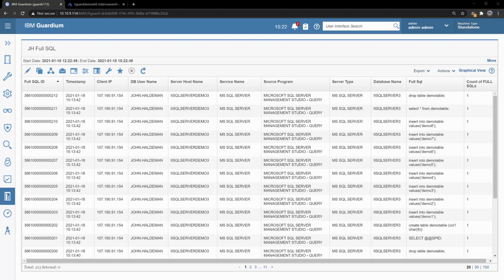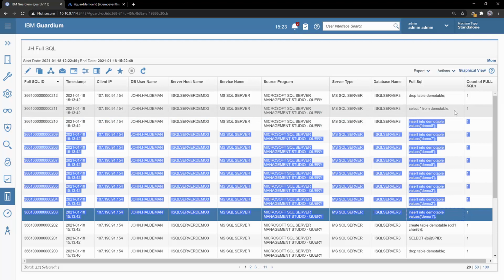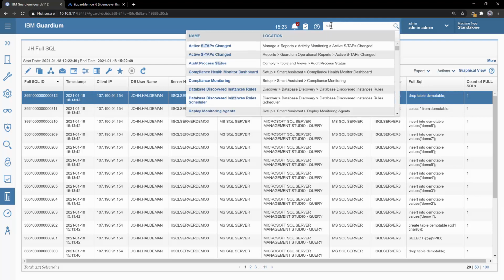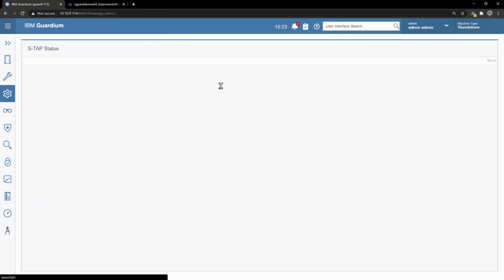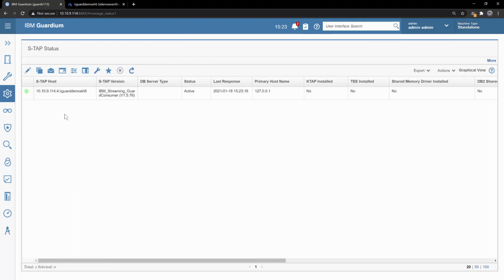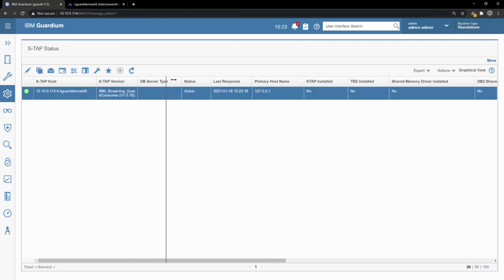Okay, and here it is. All right, and there was the create demo table, some inserts, and the select and the drop. So it just looks like regular Guardium, except the feed comes from somewhere else. A little bit of time for some internals. If you look at its STAP status, as I said, it was just a virtual STAP. This isn't installed anywhere. You can see it has the same IP as the collector. It's running local to a collector, but it's a streaming, a Guardium stream consumer, which is pretty cool.